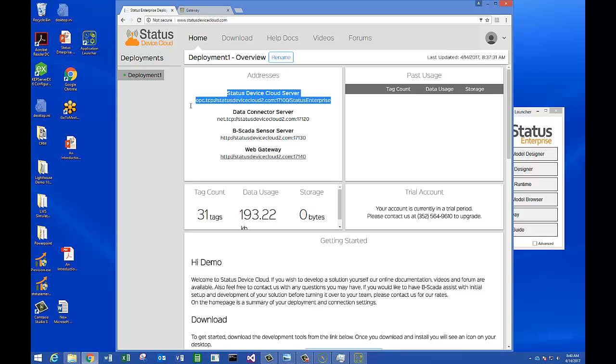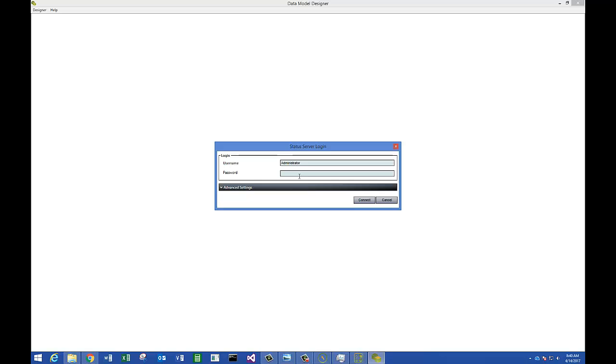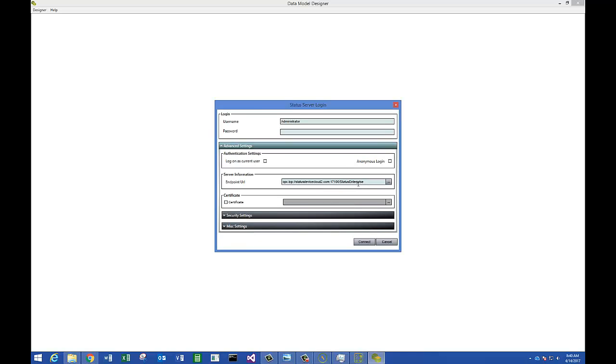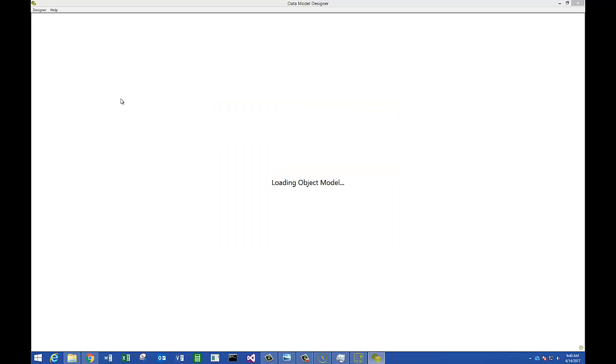So the first thing we do with the system is we create a model. In the model designer, by default with a new system, the username is administrator with no password, and we're going to paste in the endpoint of where our status server is located, and that was from our settings, and we're going to log into the system.